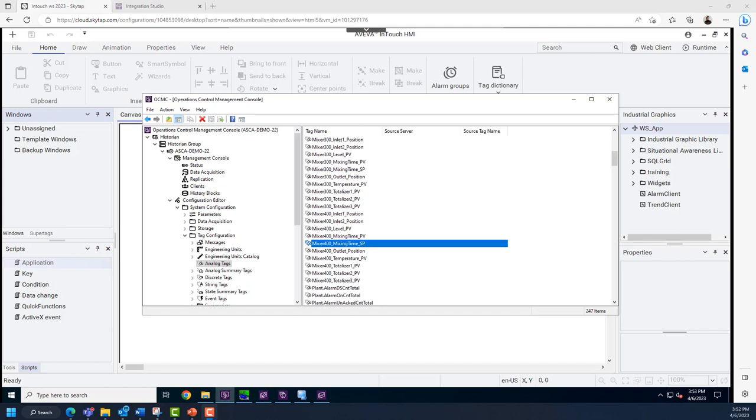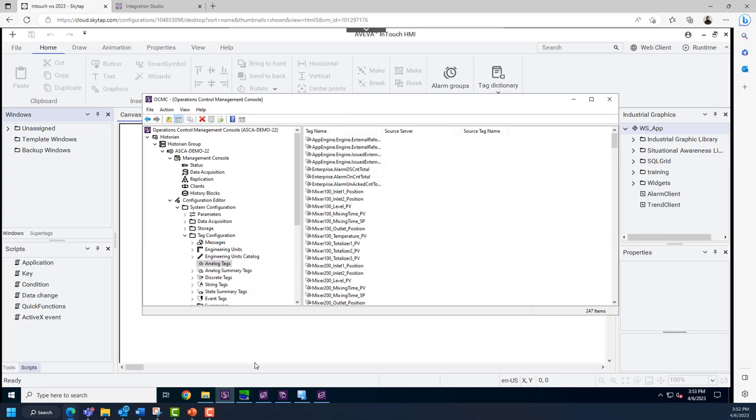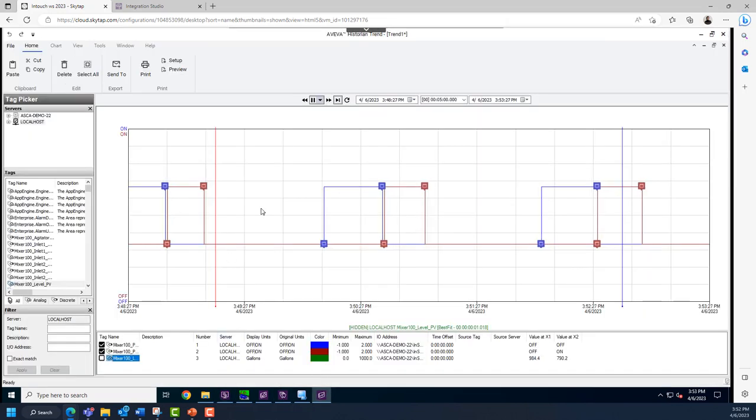So now that we've configured historization, the last thing I want to do is to confirm that my tags are in the historian. In order to show you that, I have utilized a Modbus simulator, which is simulating values to the InTouch tags that we have historized, and I would use the historian client trend tool to confirm that we're getting the data.